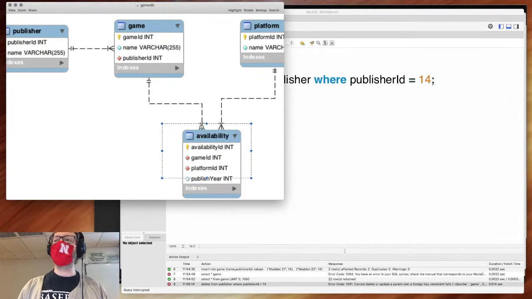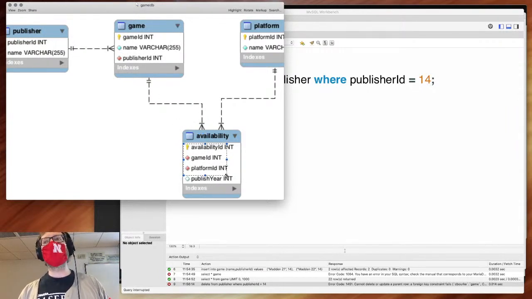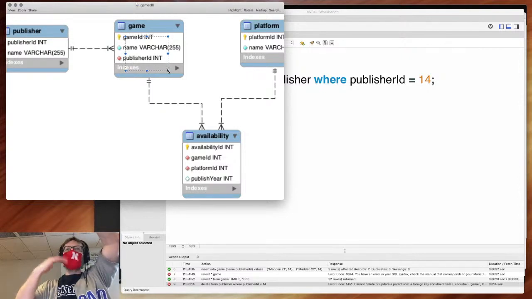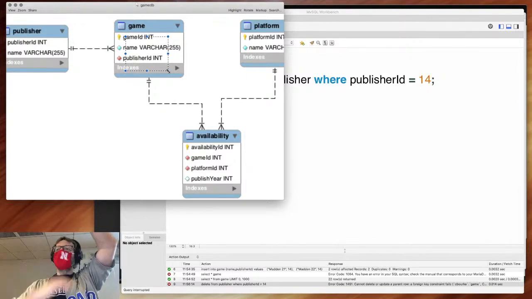Right? Remember these chicken feet tick marks. That's the child. That is the referencing table. This is the reference table. The foreign key is always in the child. It refers always back to its parent. Right? So if I drew these in hierarchical, then we've got the grandparent, publisher, game, the parent, and then availability down here. We've got 3 generations if you want to look at it that way. Okay?